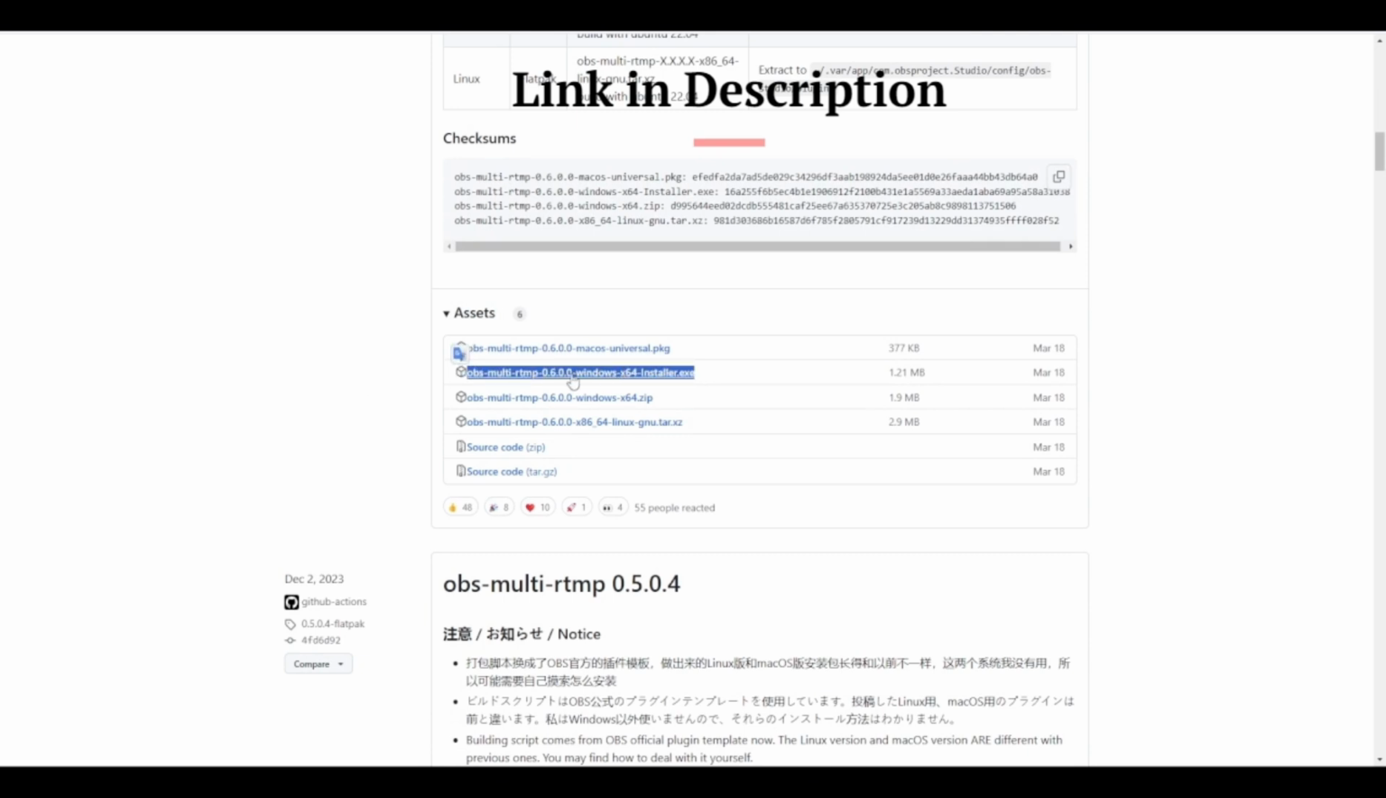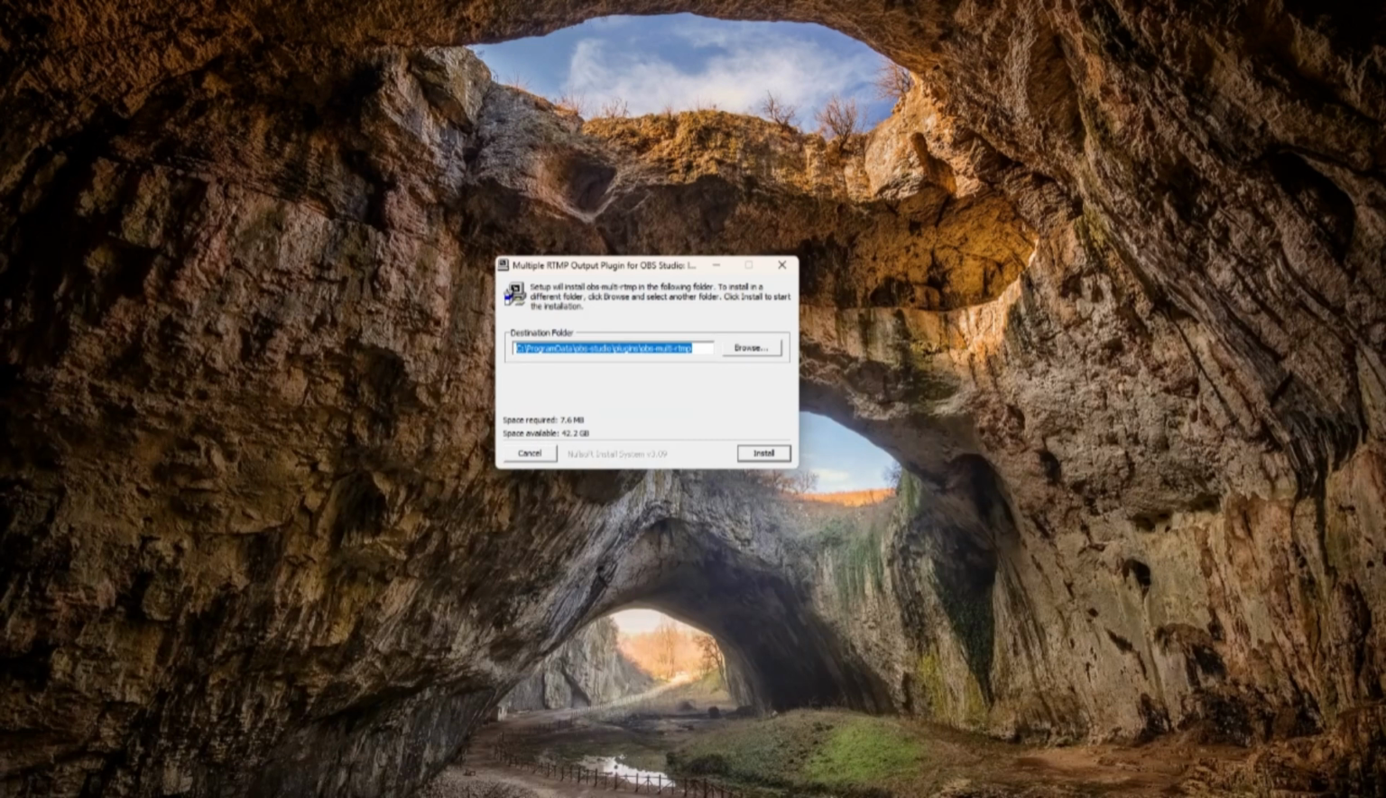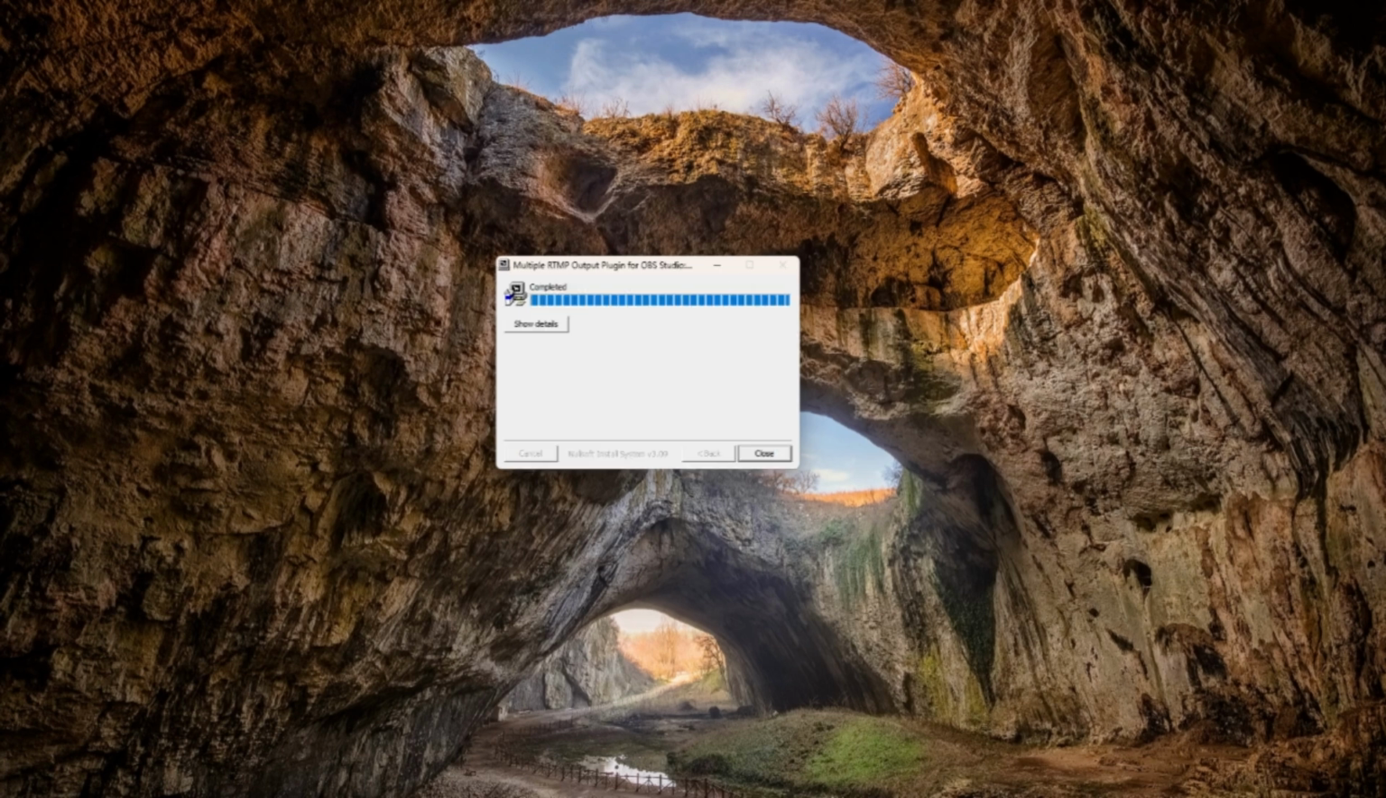Scroll down to the Assets section. You're looking for a file named OBS RTMP 0.6.0.0 Windows x64 installer. Click it to download the installer, and then once the download is complete, run the installer. Make sure you don't change the default install location, just follow the prompts and it'll do the rest for you.